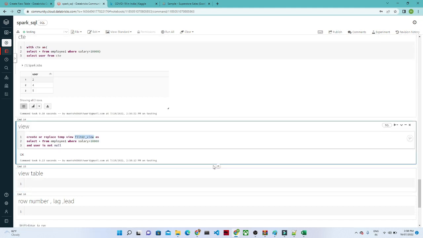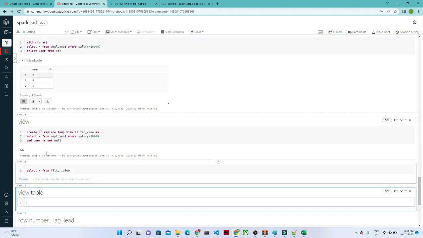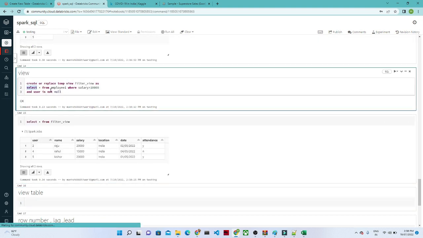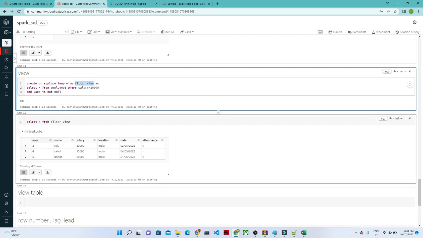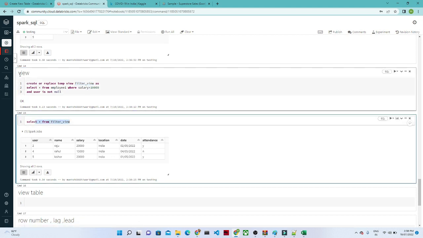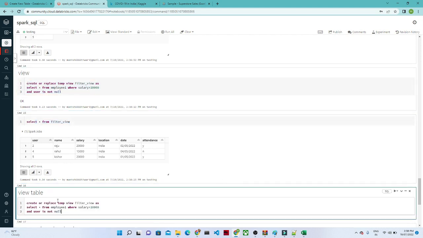Now after that, if you query with this name, filter view, you will get the information about this particular view. Now you do not have to write this query again and again. You can directly use the filter view name and query that. So that is how a view is used. Similarly, instead of a view, we can also create a table. The syntax is the same: create or replace table and the table name.